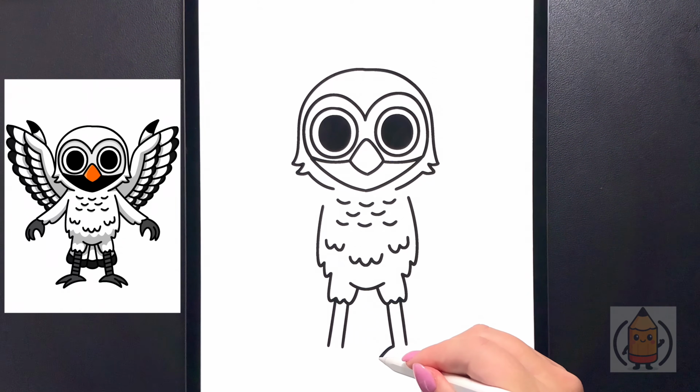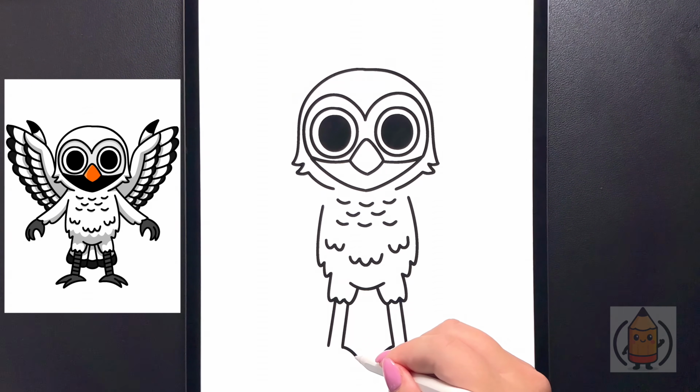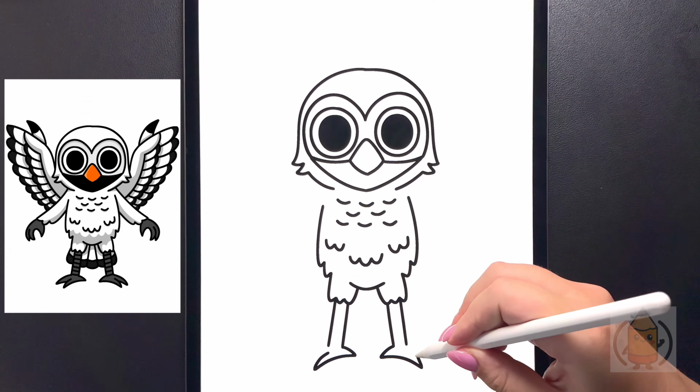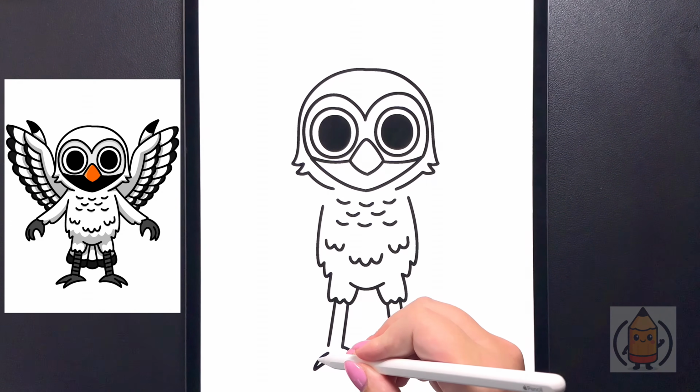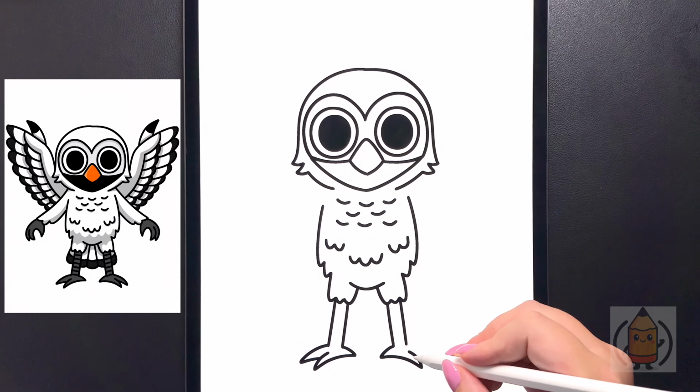So we're going to arch this line out and across. Now from that point, bringing this line over. Let's step up again, curving this line out and through towards the top.